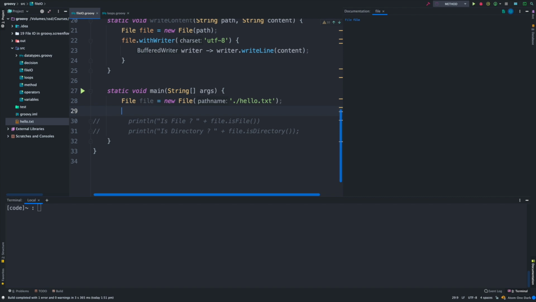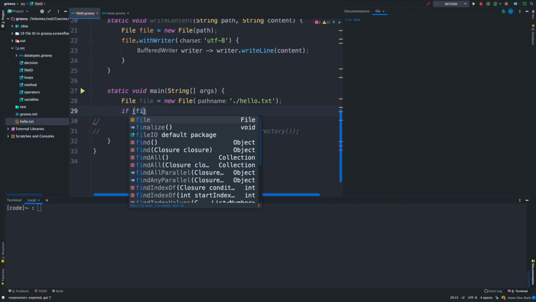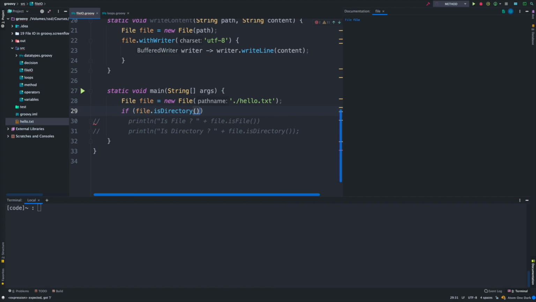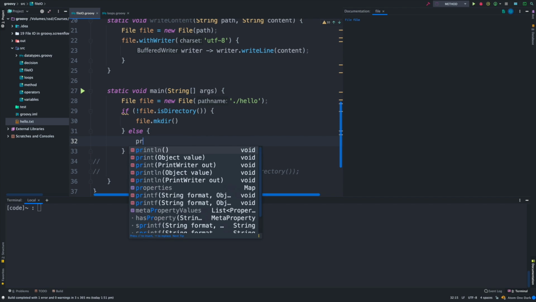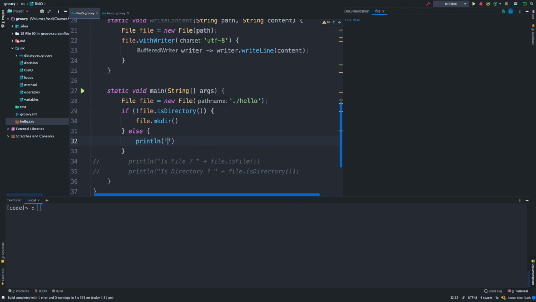First of all, let's get rid of this line. I'm going to say if file.isDirectory. If that's the directory we're already working with, then we don't want to create a new directory, right? So let me add this negate statement. If that's the case, then what we want to do is create a new directory. So we can use file.mkdir, and that will create a new directory because we're working with a file. I'm going to briefly change this to hello. Otherwise, I would like to println, and we can just say directory not created for now.